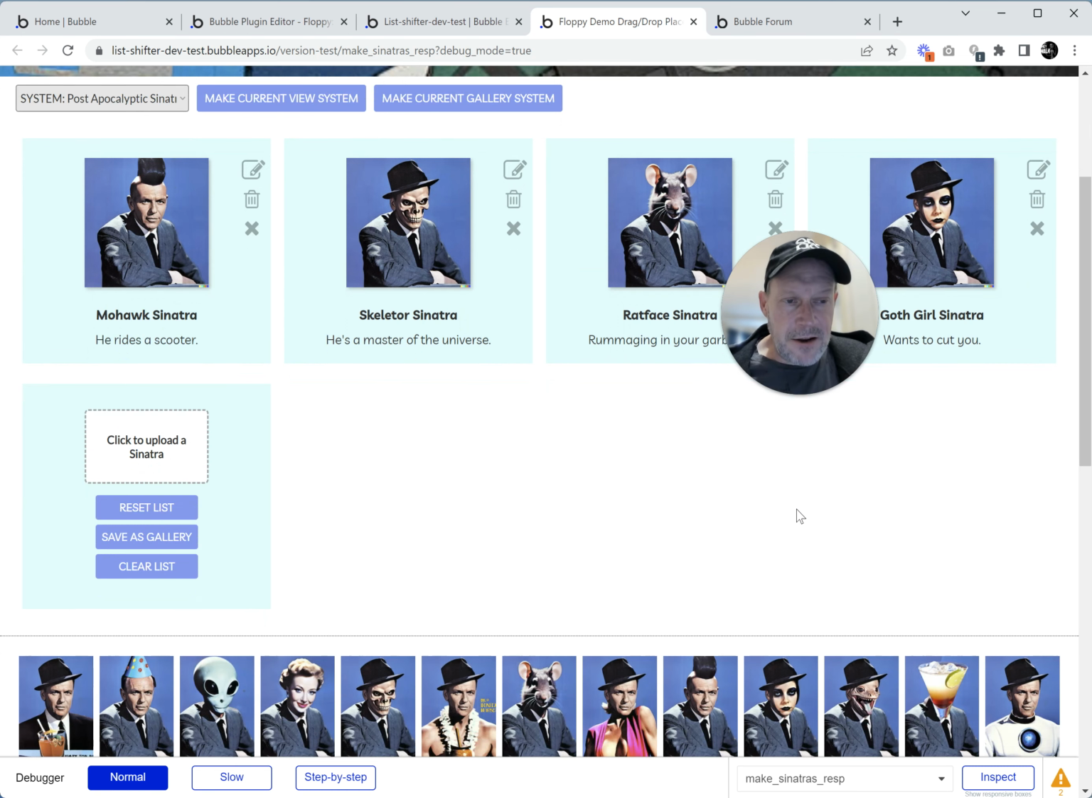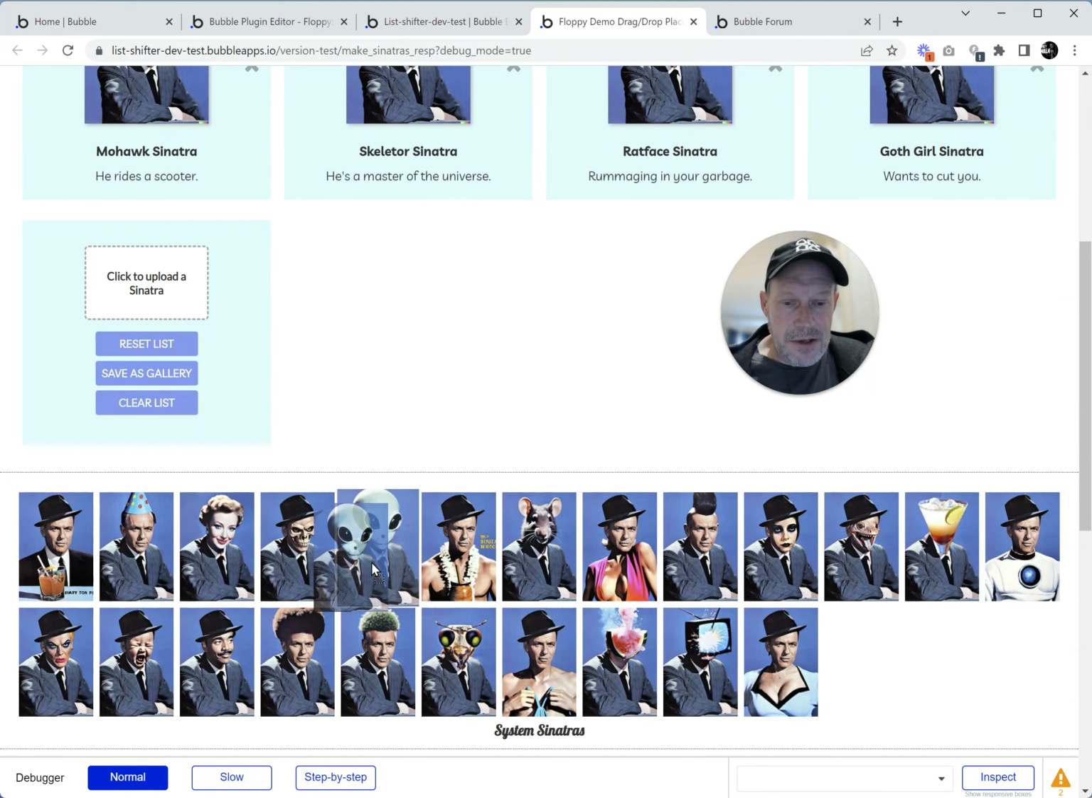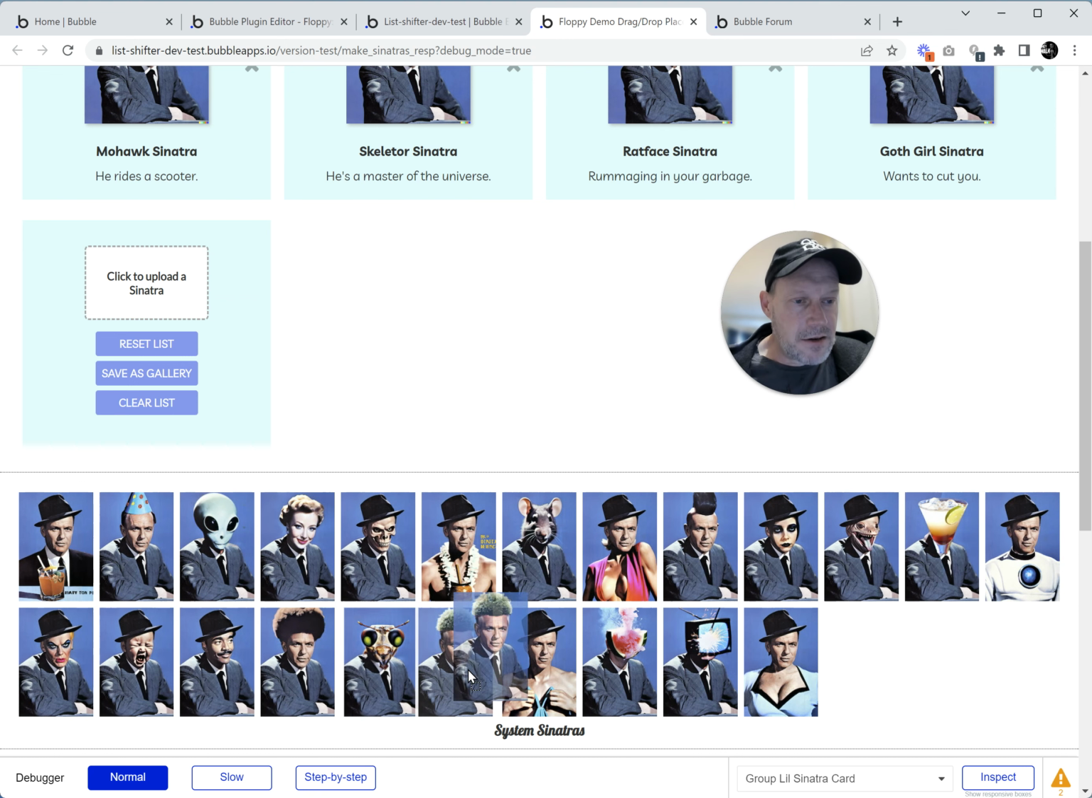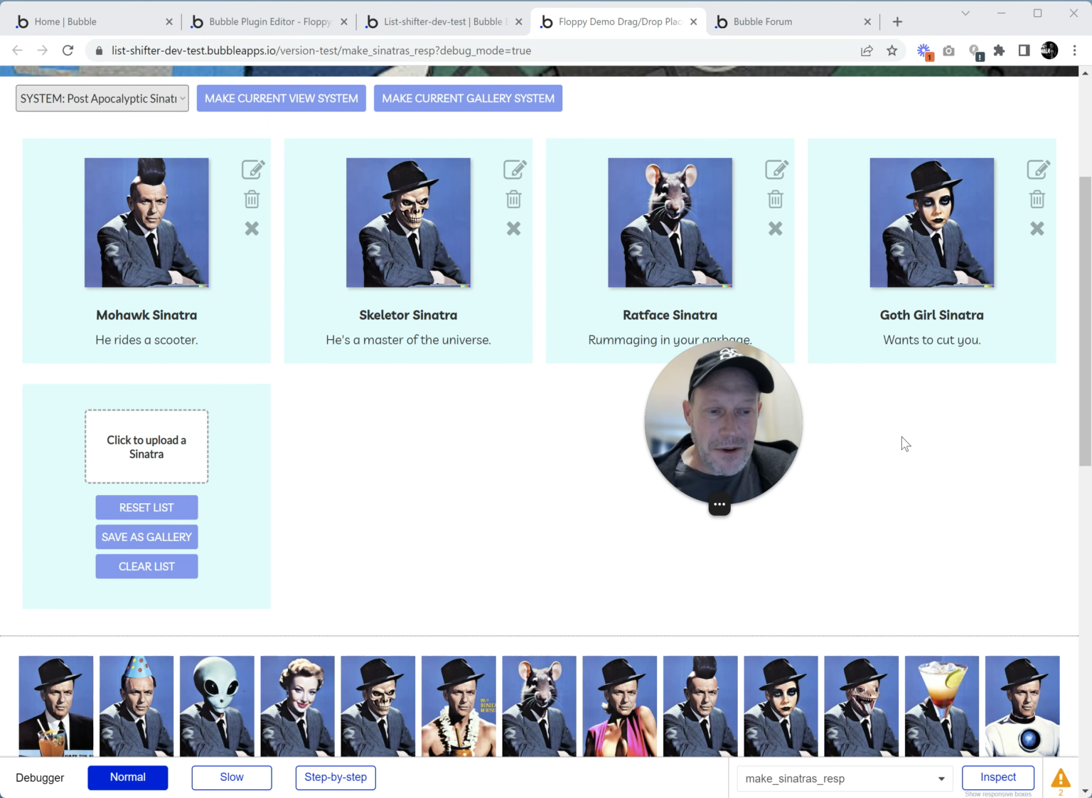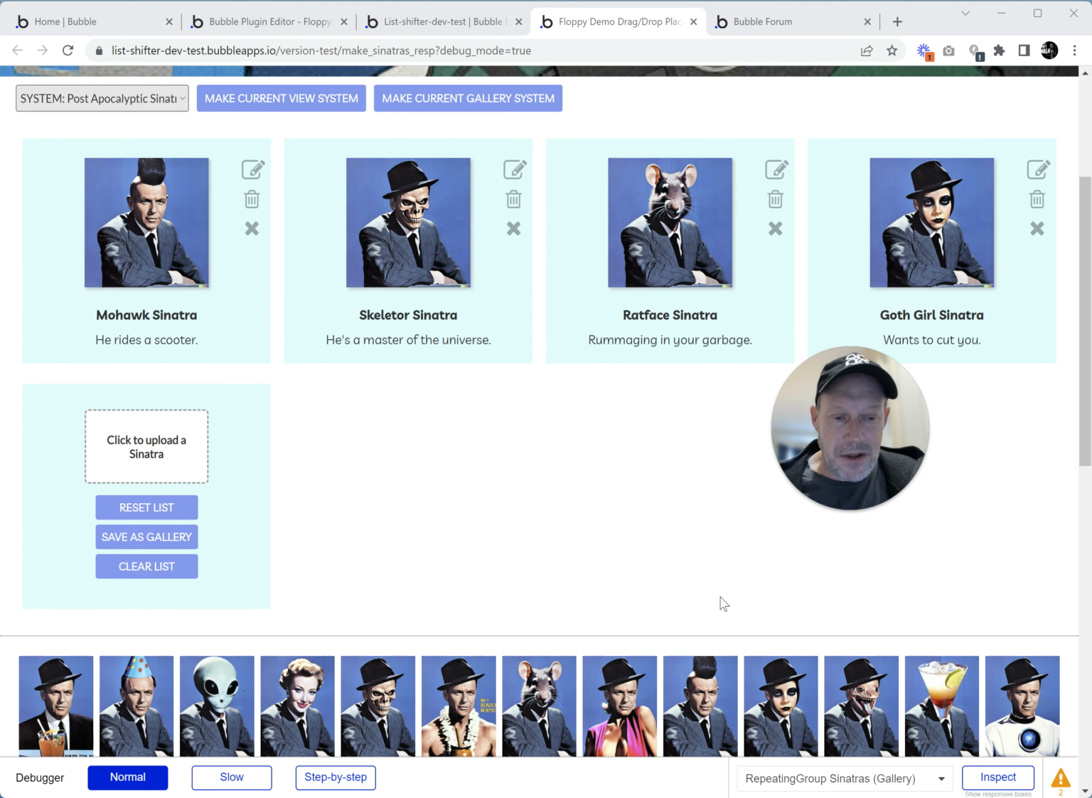So I've modified my silly little project here a little bit more to add another repeating group of Sinatras that are down here. If you watched my previous video, I sort of explained the Sinatras. It's just a fun thing to drag around. Anyway, I've got a palette full of my system Sinatras, a bunch of things that I uploaded and I marked them as being system ones, so that no one can go and delete them, and you've got a starting place.